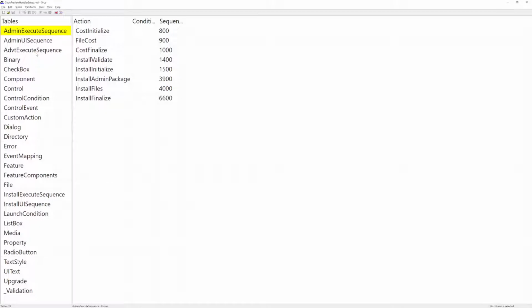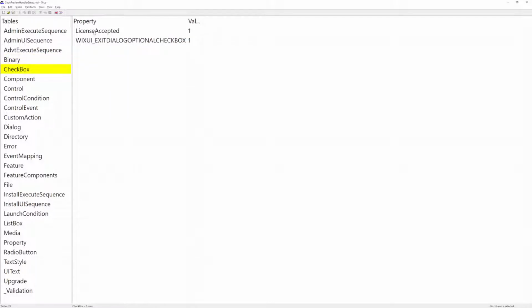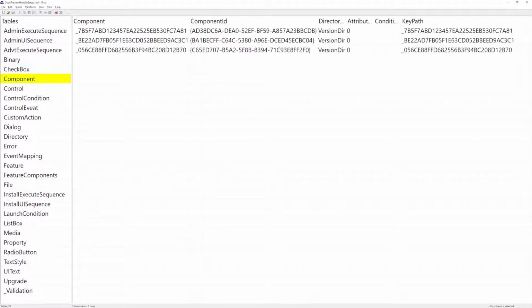All right, so what do we have? Admin execute sequence, admin UI sequence. These are standard, nothing special. You've got minimal UI, so you get what you get there. Advertise execute sequence, that's correct. And then we have some binaries. These are from the default UIs. Oh, a license. We'll need to go specify lines. Okay. And there's our 3 components.